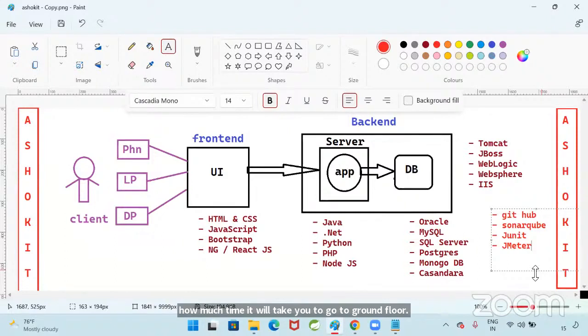5 minutes? Yeah. If I give you 50 kg weight, can you reach ground floor within 5 minutes with 50 kg weight? No. If I give 100 kg weight, if I give 200 kg weight, am I going to test that or not? How much capacity you are having? How much weight you can carry from the third floor to ground floor? So that I am going to check.